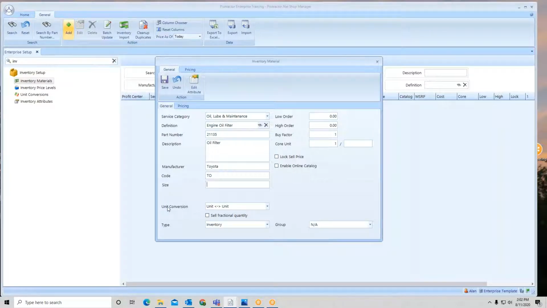Unit conversions, how am I buying and selling? Again, is it going to be buy one, sell one? Is it going to be buy a case, sell it by the unit, buy it by the box? How am I going to do that? So if I'm going to buy it a different way, I just simply select the conversion and then I must put the factor in. In other words, how many units are in that case?